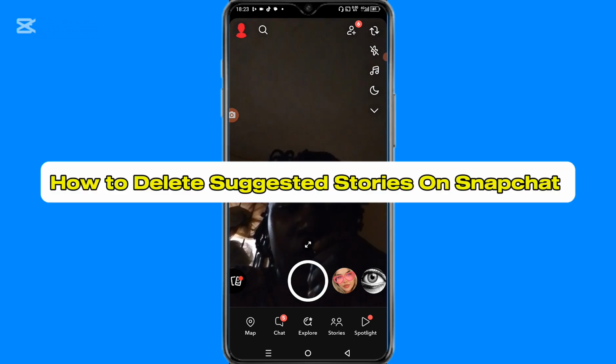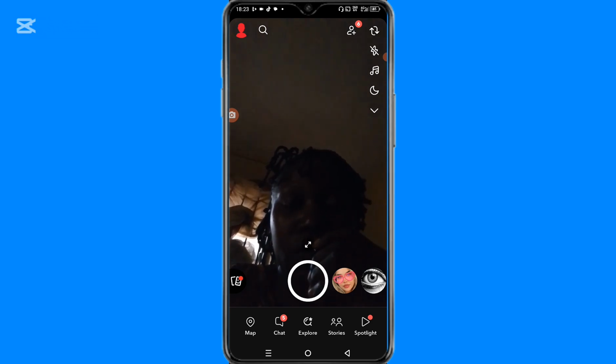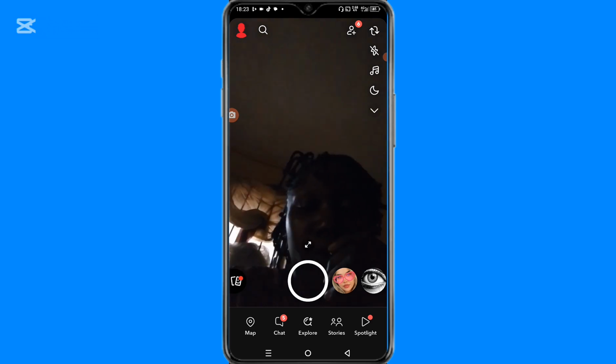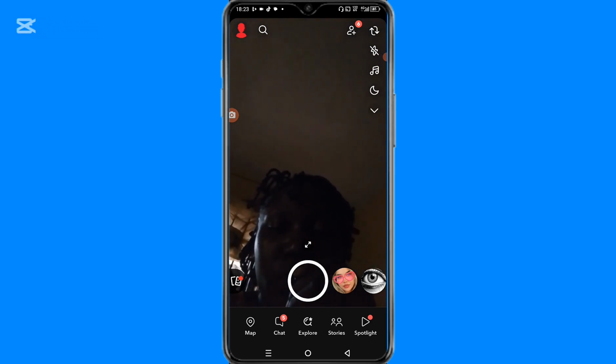In this video, talking about how to delete suggested stories on Snapchat. So the first thing you have to do is log into your Snapchat account. The next thing is to swipe right on your Snapchat in order to get suggested stories.